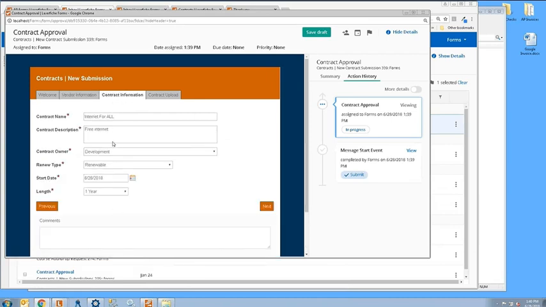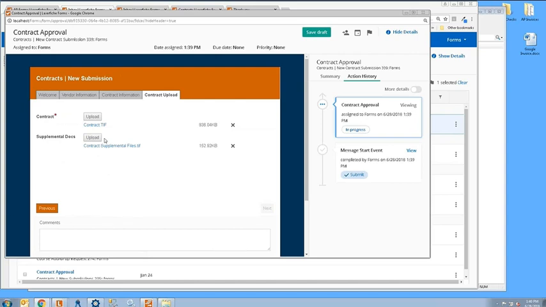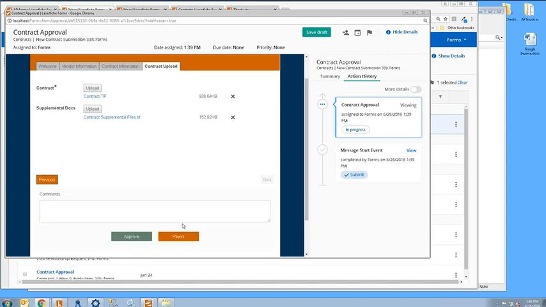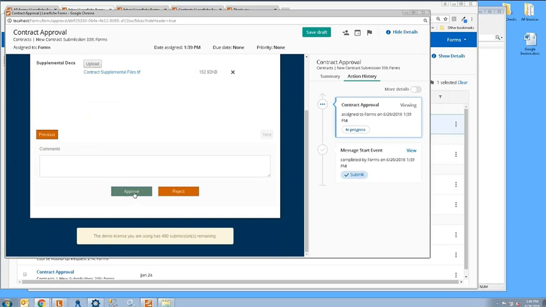You can take a look at all of the information. You can change it. Free internet. Yes, yes, I want that. Take a look at the attached documents. Everything looks good. You can go ahead and approve it.